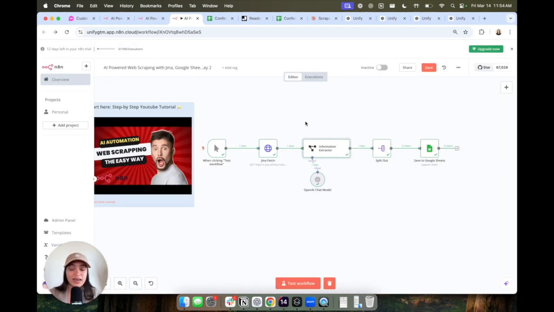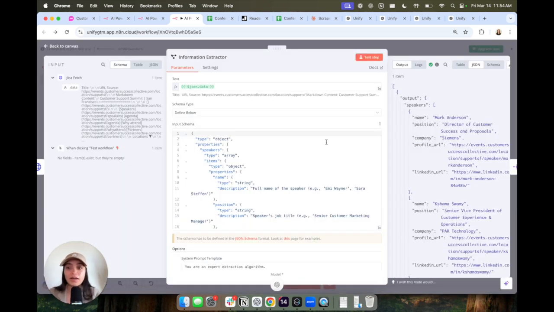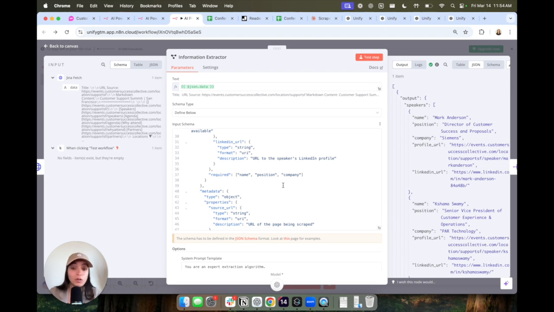Now that Gina has extracted our data, we're going to want to transform it into a shape that we can use for the rest of our workflow. So we're going to go ahead and open this information extractor node. And the thing we have to define here is the shape of the JSON object. We're basically telling it what we want it to look for.